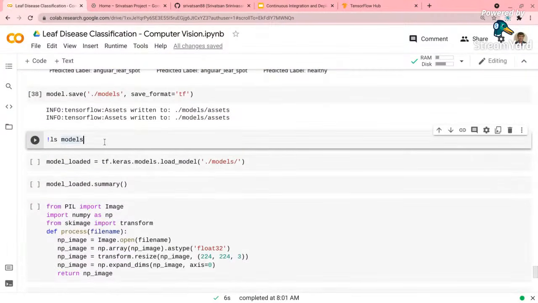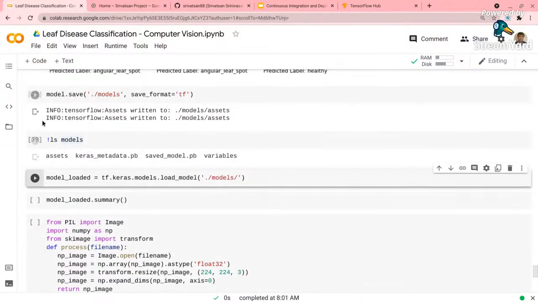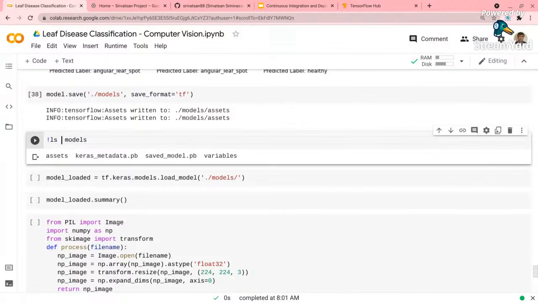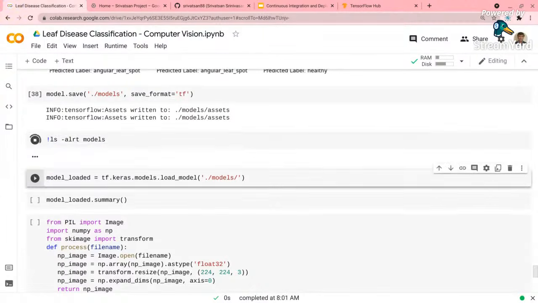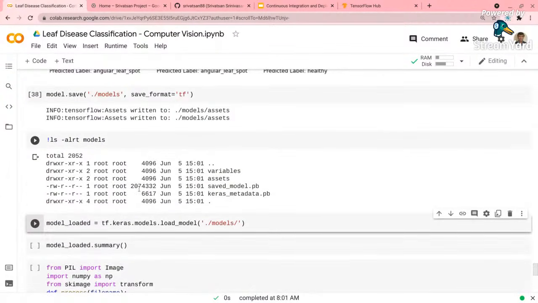Let me print the models directory and see what objects are there. So let me do an ls -elrt. I have a folder called assets and a folder called variables, and I have a saved_model.pb, which is nothing but the graph object that I have, and I have keras_metadata.pb, which tells me the overall Keras metadata, including the pre-processing function. Okay, so this is how my models directory is. Let me just quickly verify it.